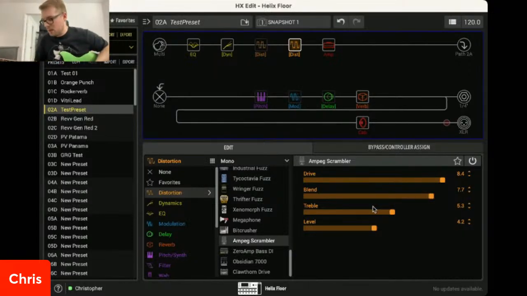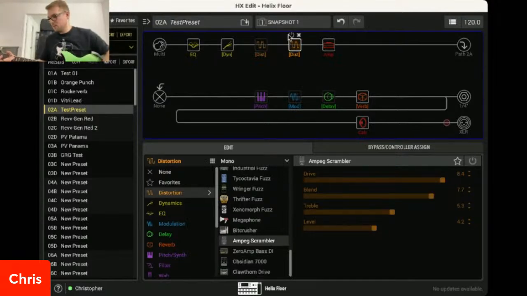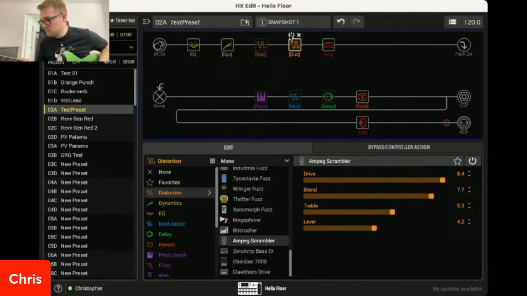So here is a comparison, again without. Then with. As you can hear, fairly similar, just a bit more hairy.